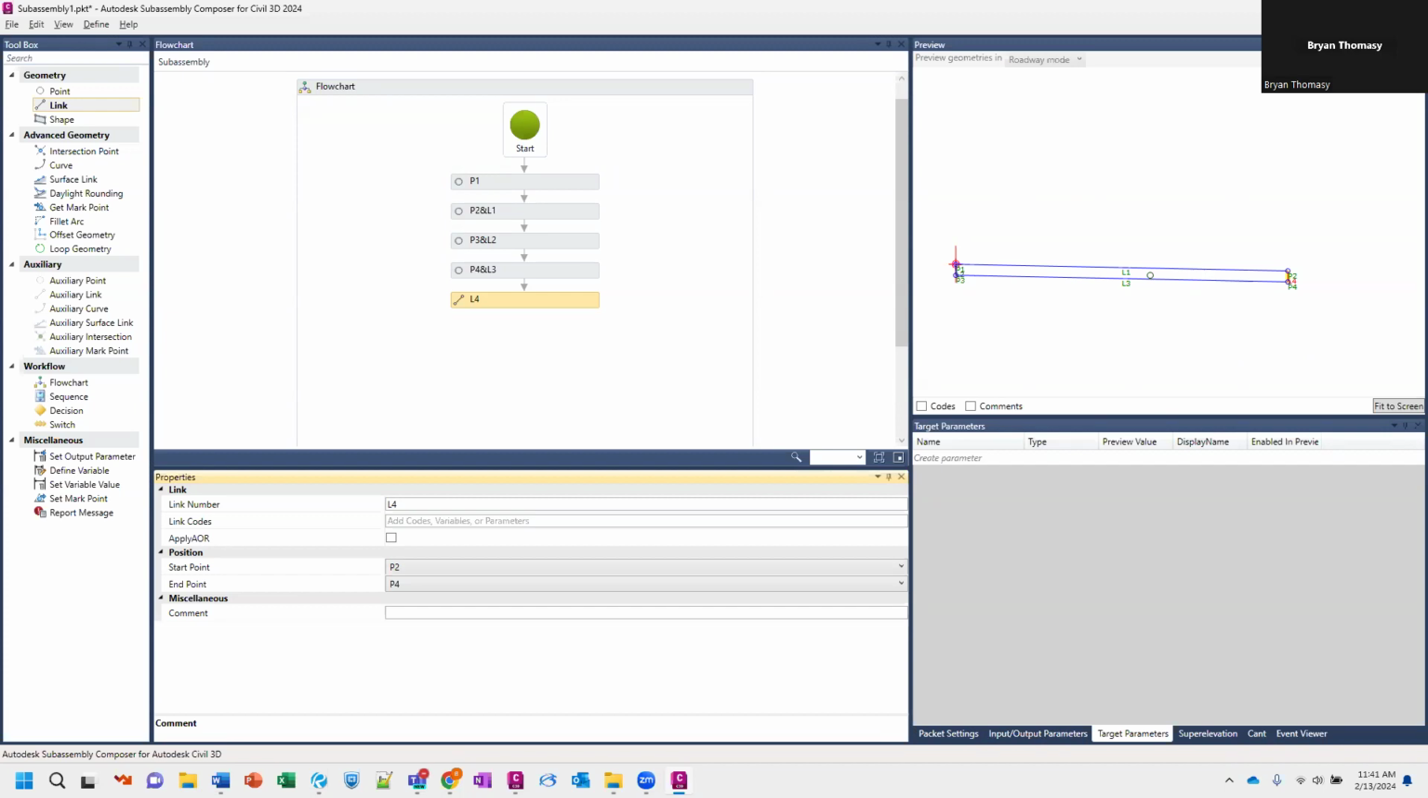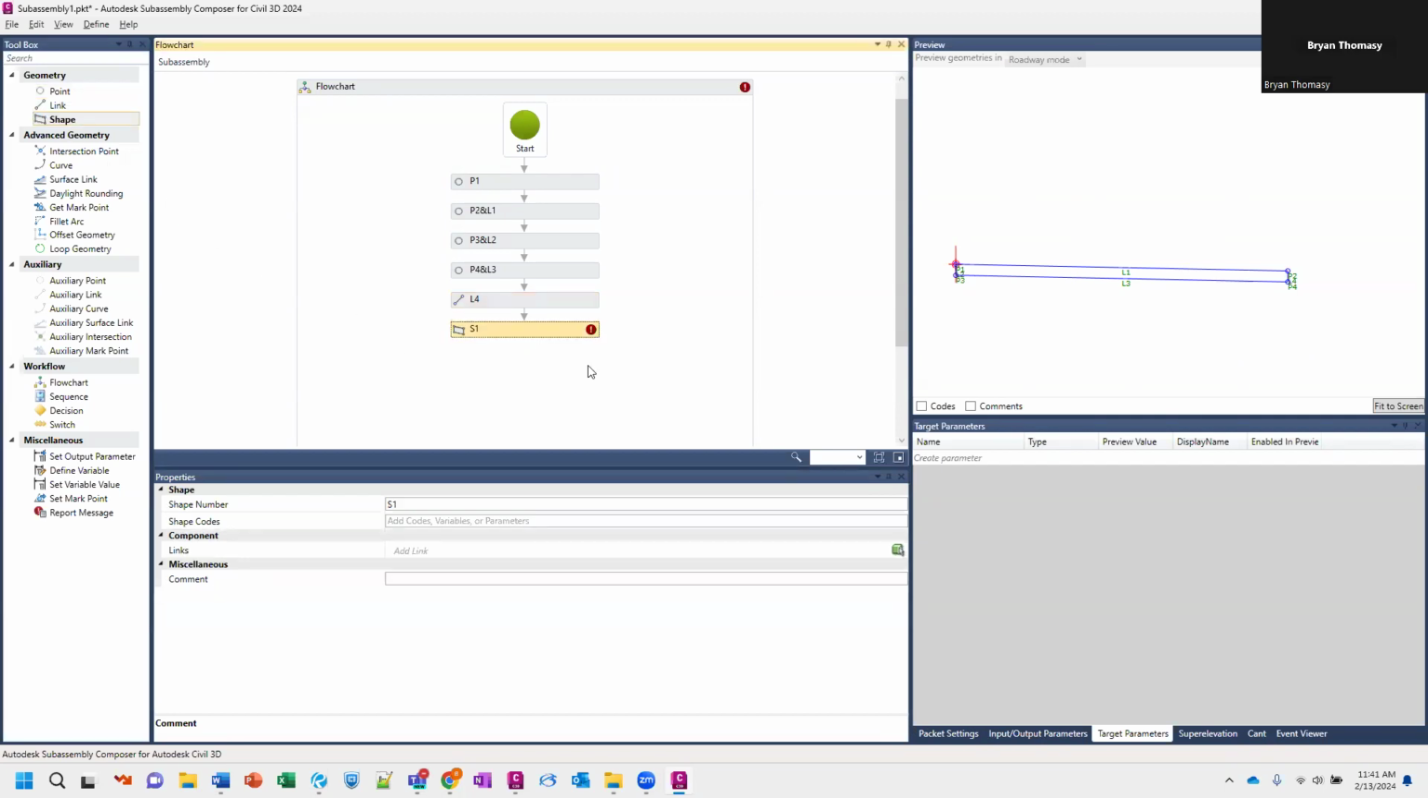But then I also want to fill it in, because this is going to be a material and I'm going to add a shape to it. So I'm going to drag my shape in here. All right. And what the shape has to do is it has to have a connection. It has to have a path all the way around an area. Right. And it has to have those links. Now I could come in here and I could click on add link and then add L1 and then L2 and L3 and L4. But that's a lot of work.